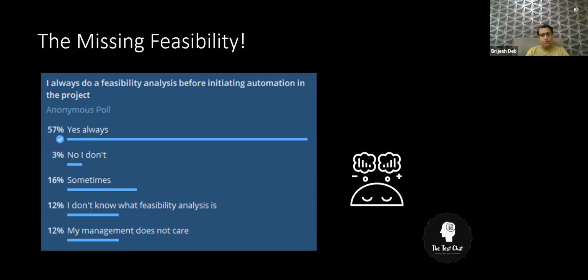For those of you who do not know what feasibility analysis is, in very simple words, it is an exercise that you carry out to see if automation is actually possible in the project or not. If it is possible, what will be its effectiveness? It is a simple exercise. You ask a lot of questions.